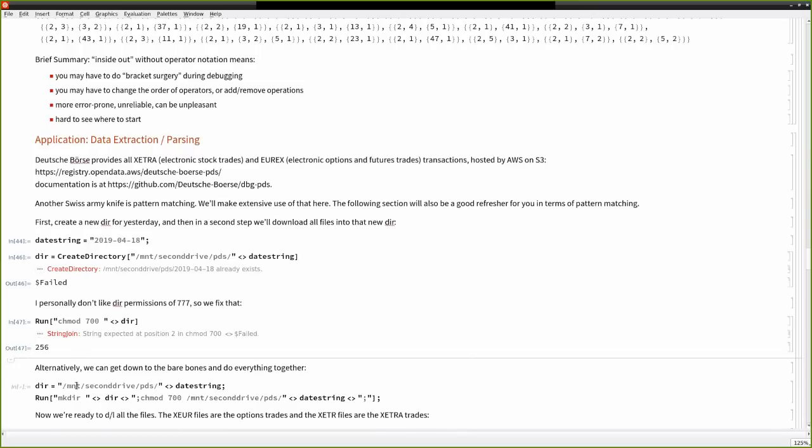You can also get down to the bare bones. That's another big advantage that I absolutely love in the Mathematica system. You can just say run, and then comes a complete Unix command, right? I make directory with the date string, then I change the permissions, and this is my target destination, right? This is where I have my target.